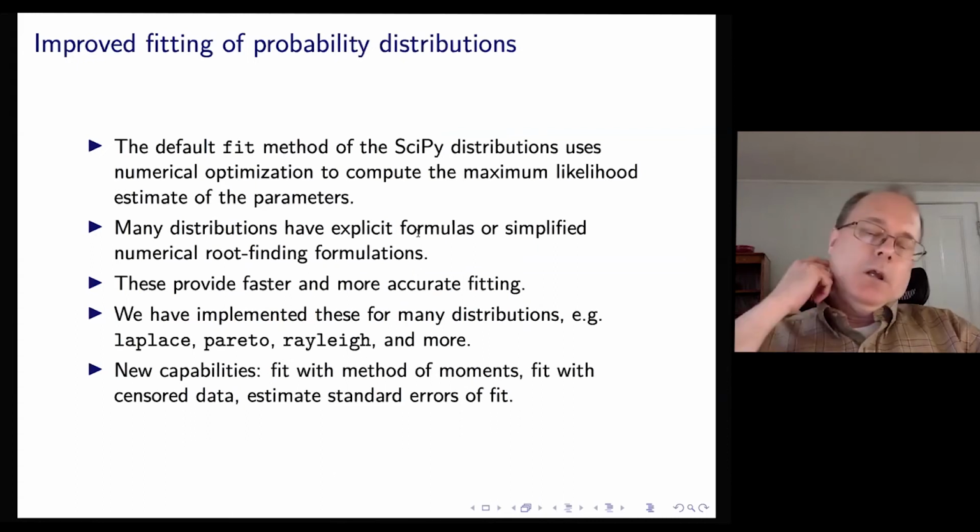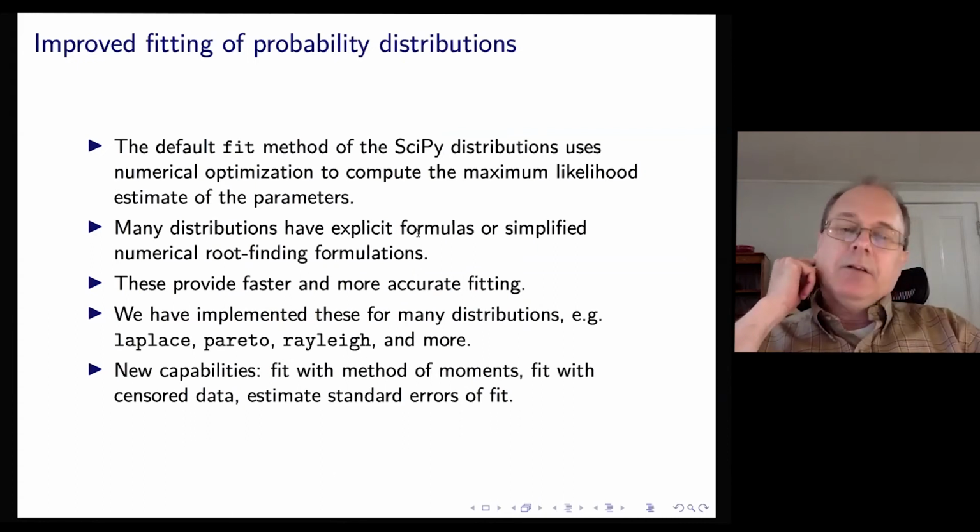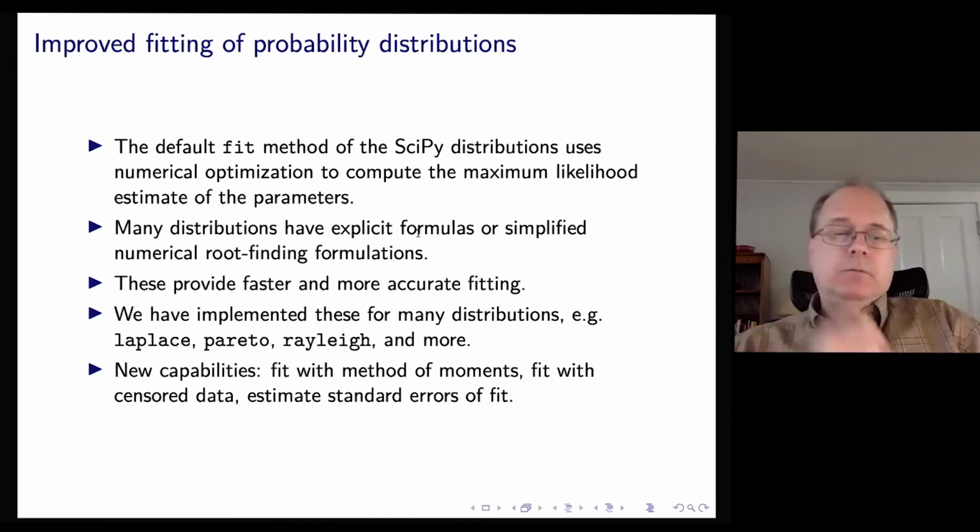And so we've been working on improving the maximum likelihood estimation calculations in these distributions by having the formulas themselves, which will be faster, more accurate fitting calculations. We've already implemented this for quite a few of the distributions, the Laplace, Pareto, Rayleigh. There's more in progress.